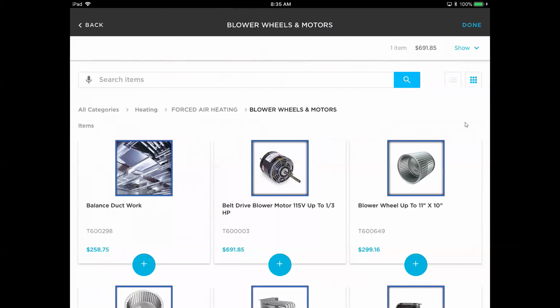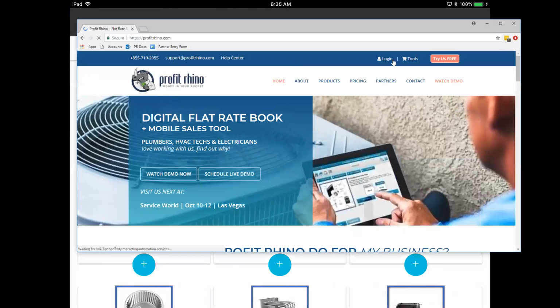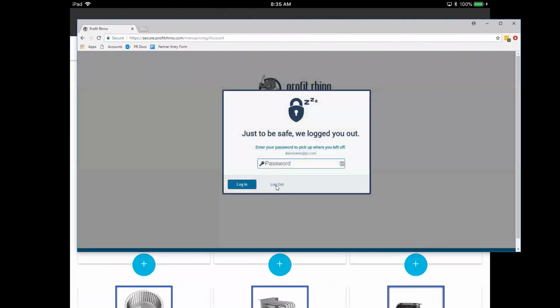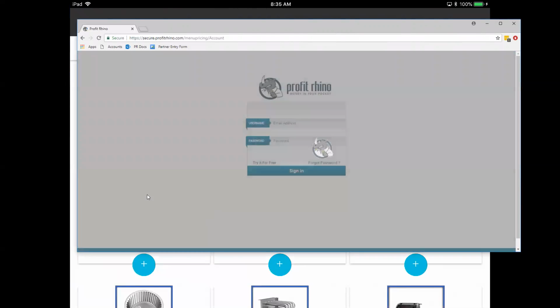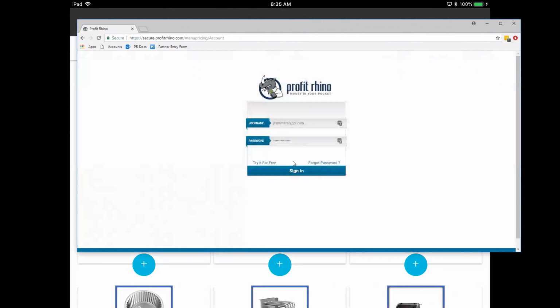Well, let's jump in the web portal here. I don't want to take all day of you guys' time with my curiosity, so let's just jump in there quickly. I'll grab a new tab. So we're going to jump in here quick, this is just Profit Rhino. This is going to be the web portal. This is where you guys are going to log in and manage all your prices, where we can change all the pictures, do all that fun stuff.